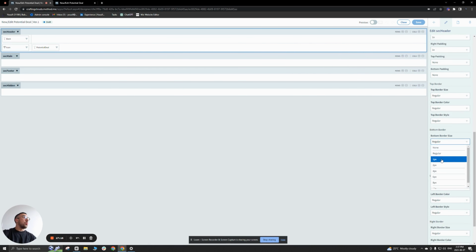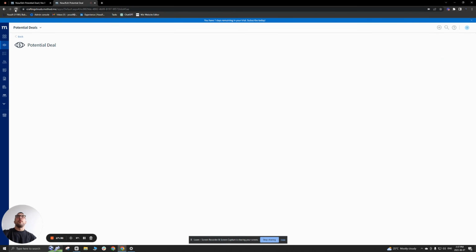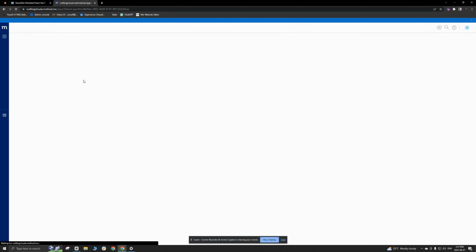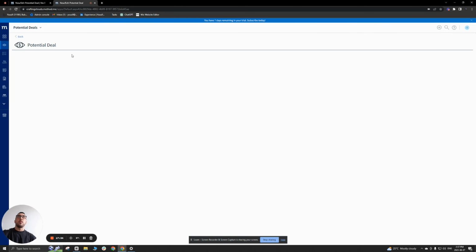We're going to choose it to 1 pixel. And we're going to say that it is going to be navigation color. And this border style, they have dotted, dashed. We're just going to do solid here. Hit save. If I refresh this, there we are. So that's how you can create a header for your screen.